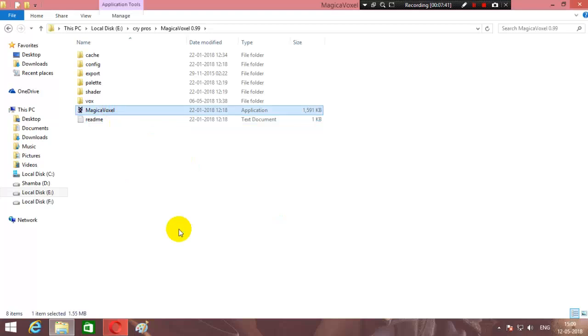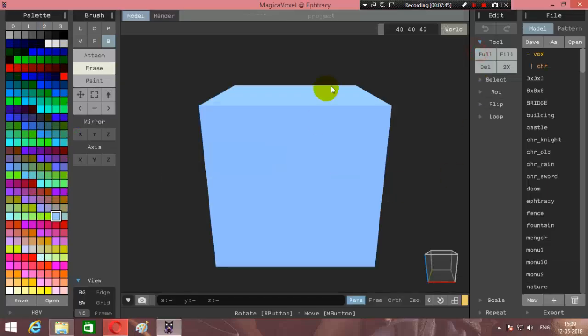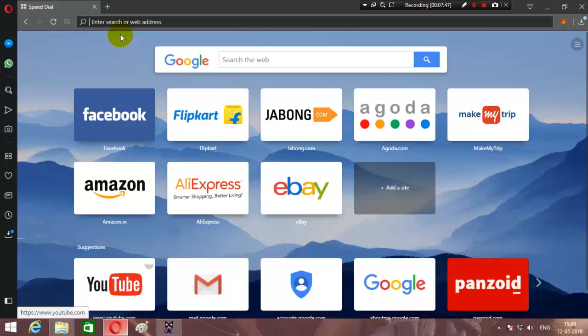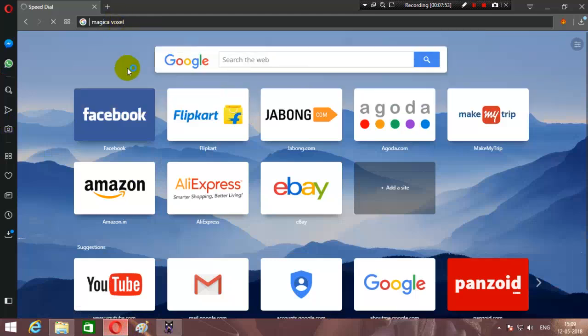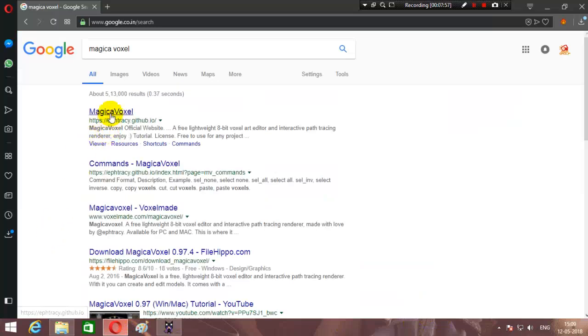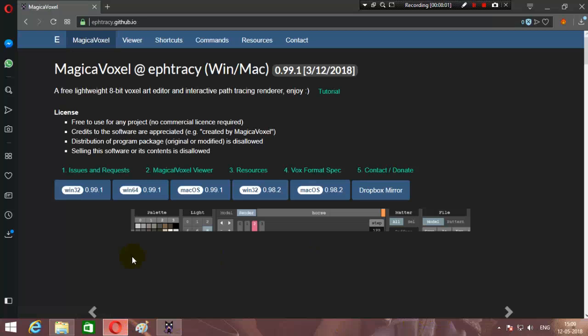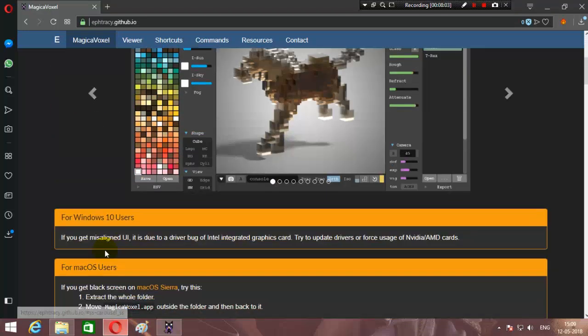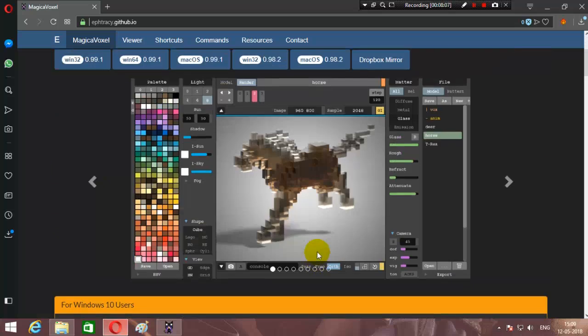Using Voxel, you can create very basic models only using a cube. That's it. You can make basic models using a cube. So here's Magica Voxel. You can get it from over here. I will give all the links down there in the description menu.